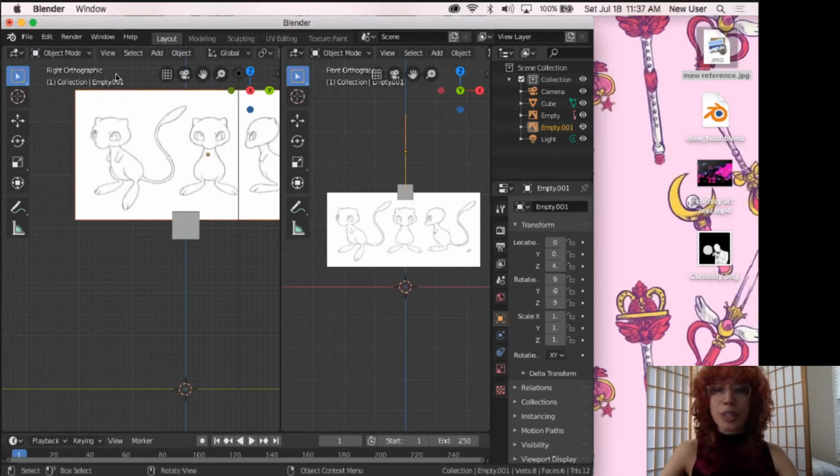Anytime you want to bring in a new object, whether it's a reference photo or another mesh, such as this cube here, you always want to make sure you're in object mode. So for whatever reason, if your reference isn't coming in, just make sure we're in object mode.